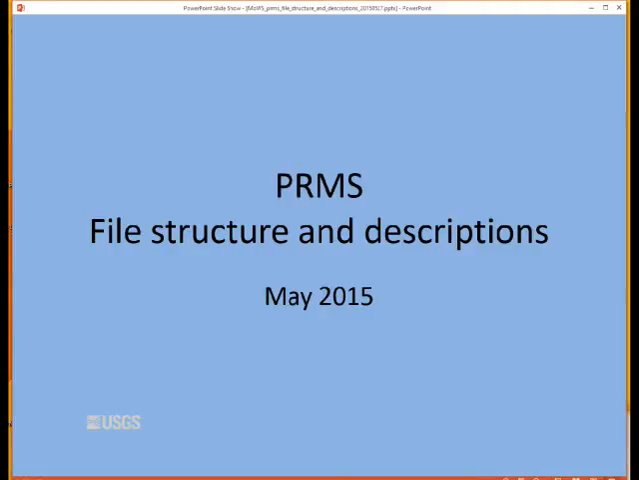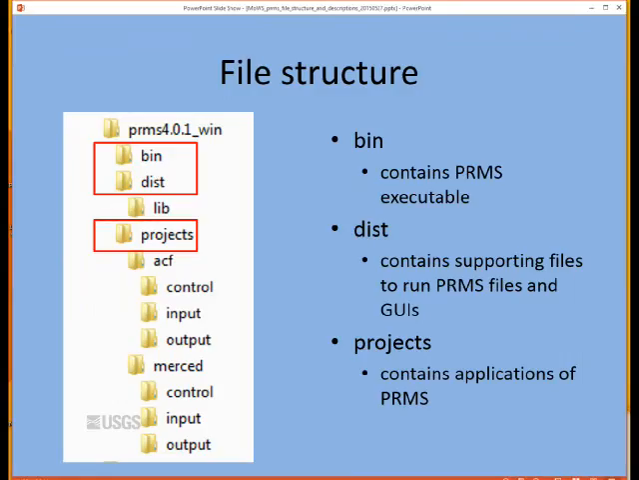Okay, this presentation will focus on the file structure and descriptions of the various files that you would have if you downloaded version 4.0.1 of PRMS from the MOES webpage. When you download the zip folder and unzip it in the directory that you choose, at the first level you'll see three folders: a bin, a dist, and projects.